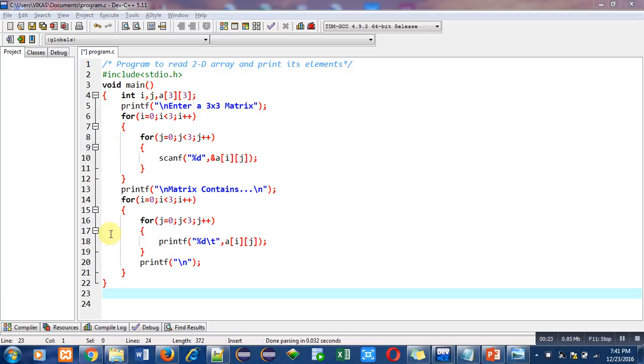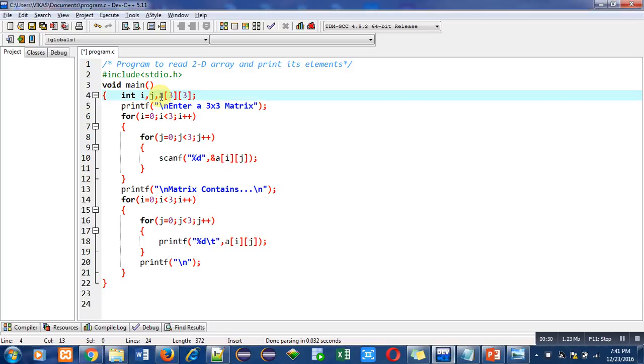Inside main there are various statements, in which the first is variable declaration. Here I have declared a 2D array whose name is A, and the number of rows and columns are 3, 3. It means this array can contain 3 rows and in each row there will be 3 elements. So in total this array will be containing 9 elements.